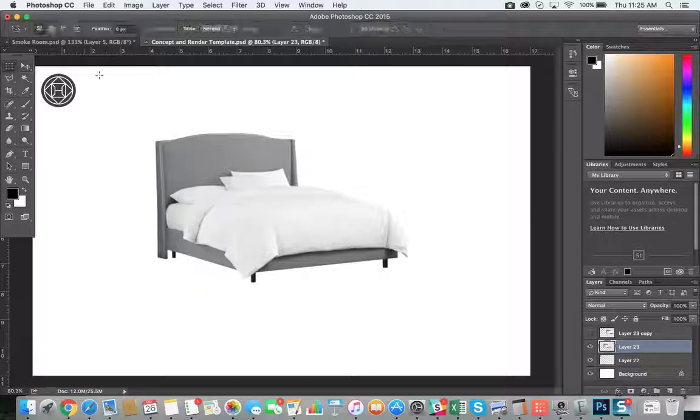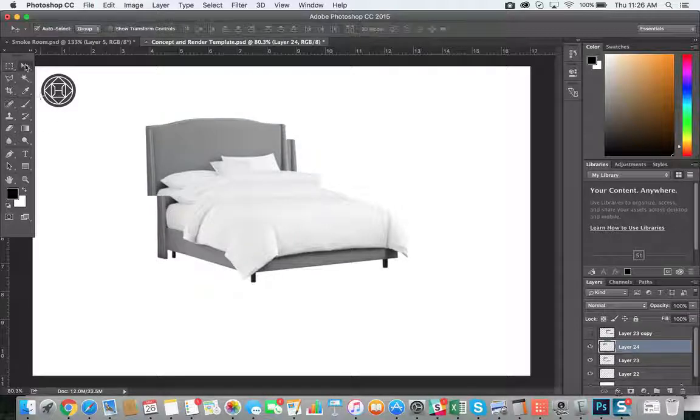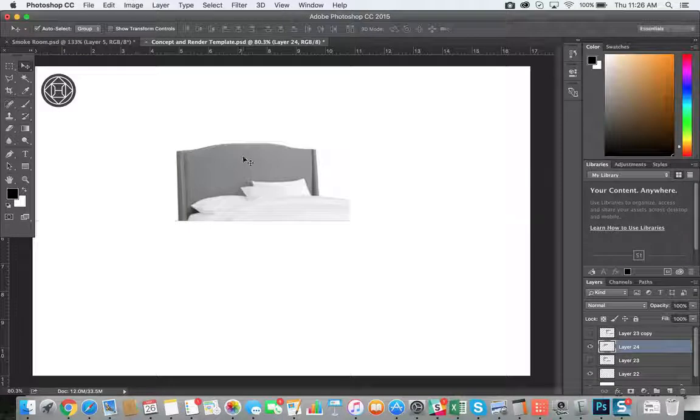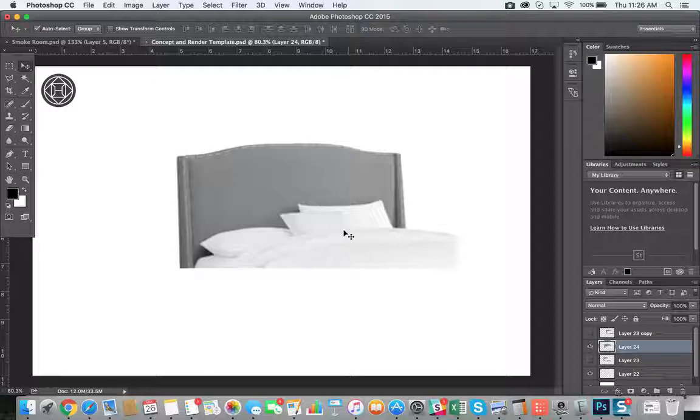So I'm going to grab my, I don't even know what this is called, rectangular marquee tool, and select the top portion of the bed. I'm going to grab from the top sort of down to here so that you'll see some of the mattress. And I'm going to just copy it and paste it. Okay, I'm going to hide my bed portion. So here is the headboard. I'm going to make it a little bit larger so that we can kind of see some of the details.